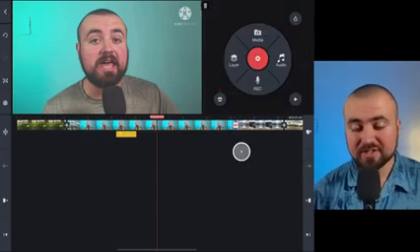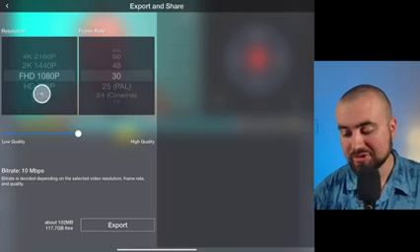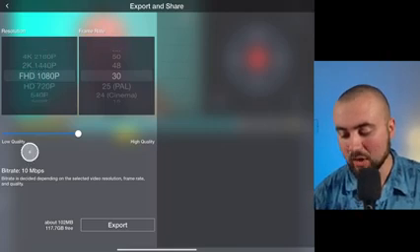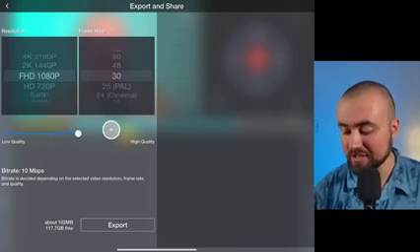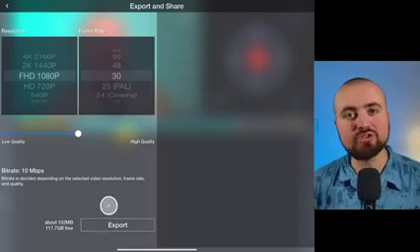When you're finished editing your videos, you can click this button here, which is the export button. You can then choose your frame rate, your resolution, how high quality it's going to be. And then you can click export, and then you'd be able to upload it in the YouTube app or the TikTok app, etc.